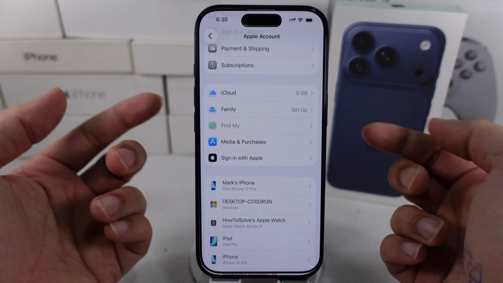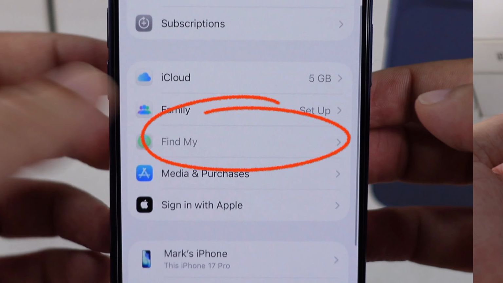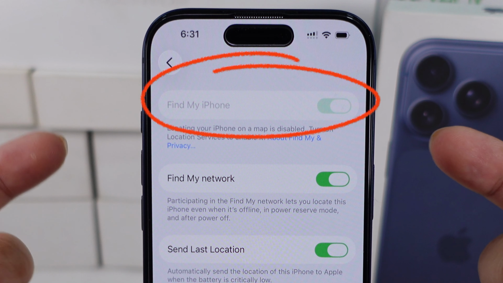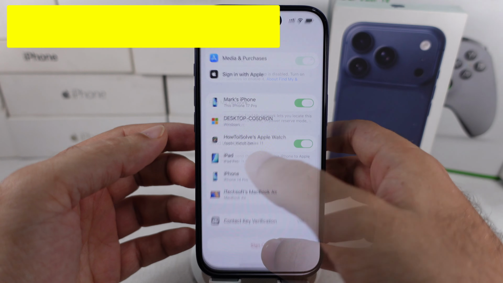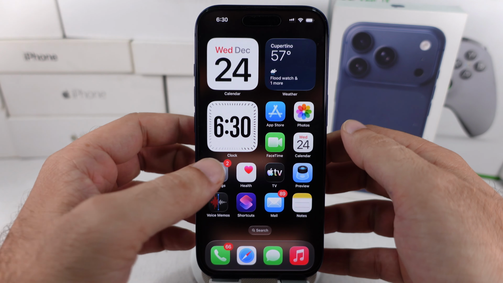Here are all the possible ways to fix Find My and Find My iPhone when they're grayed out in the Settings app. First, check the Location Services restrictions.